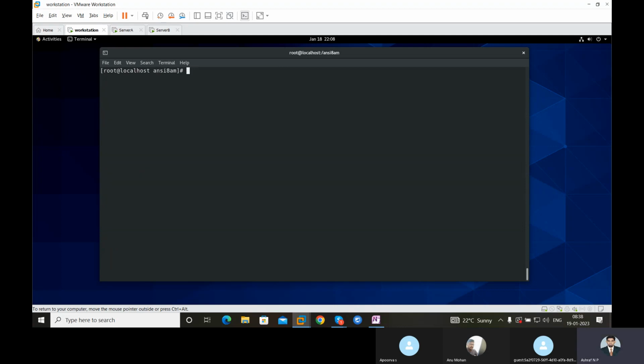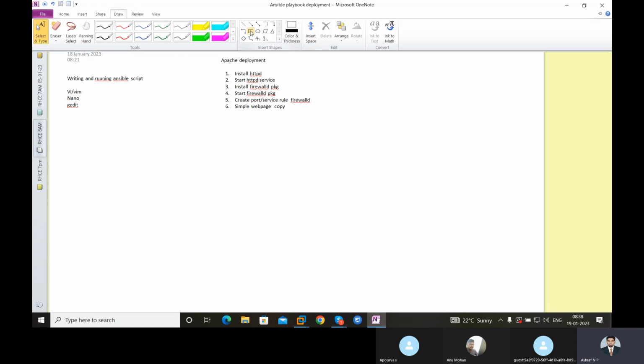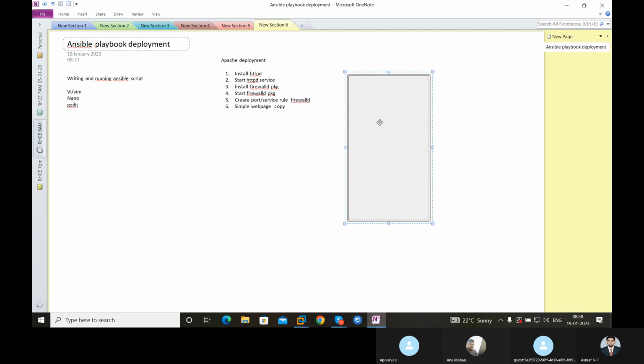If no question, next I'll show you writing a playbook. So you must understand what a playbook is. What is a play? A play means what? Okay, let me draw it here. This is a play. For example, I want to run some task on server A. I'm writing the task here.